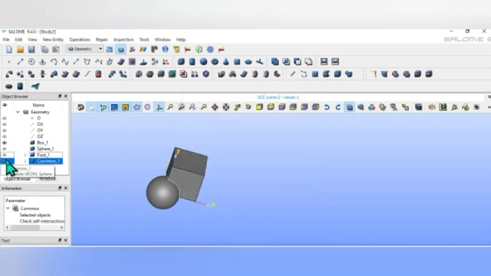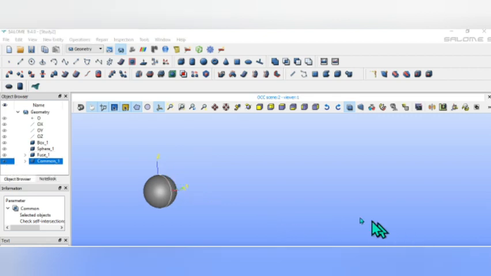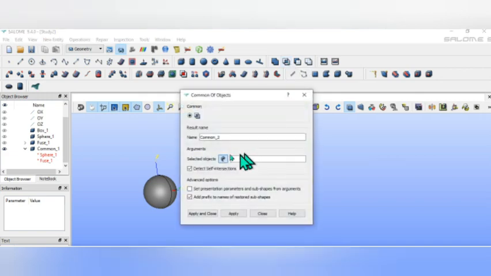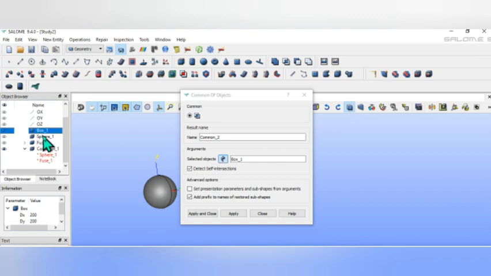So what do you have in common? So you have this in common between sphere and box, right? But that's not correct. This is not common between sphere and box. Basically, if you open this one up, you see for the common, you used sphere 1 and fuse 1. You didn't use box and sphere. Okay, so you have to be very careful in your selection. So let's do it again. Common, selecting objects. So you're gonna be selecting box and your sphere, right? And then you apply and close.